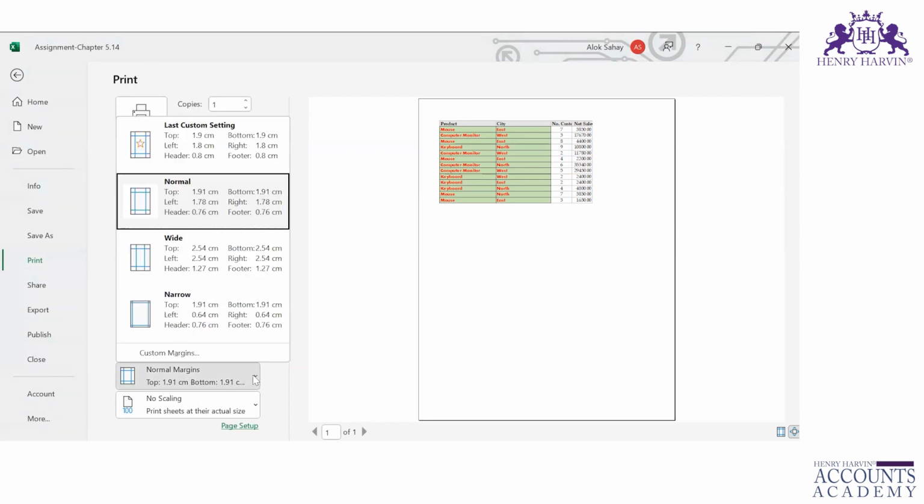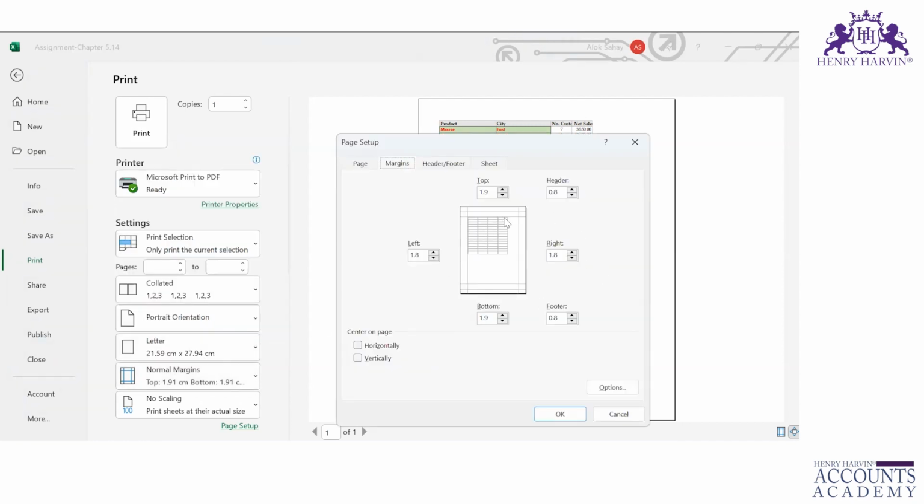Margins are basically the spaces you need to maintain while printing. Like here, you can see this is the space after which this particular data is getting printed at the top. There is a space. Similarly, you need to provide the spaces from all the corners, how much space you want while printing. Okay, here is the custom margin. In the custom margin, you can set the values as per your convenience.